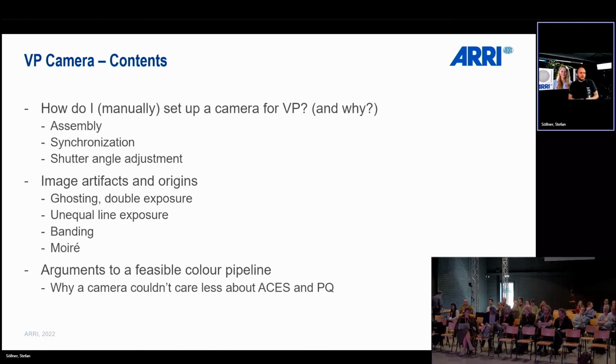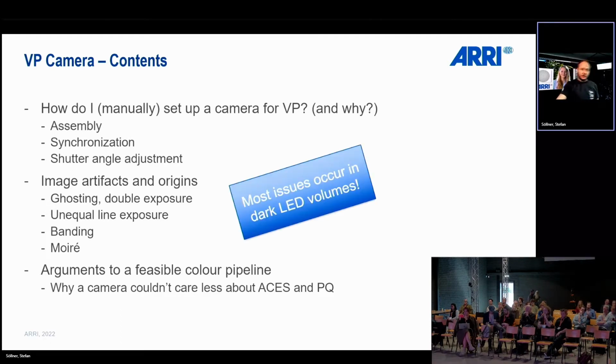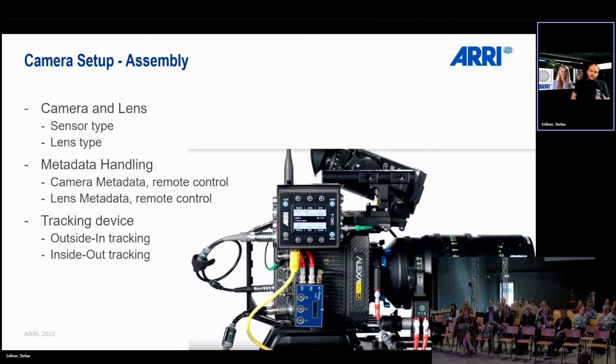Let's start with the basics. How do I manually set up a camera for virtual production, and why? Why is easy: because I want to have a good image. But what do you need? Of course, you need a camera and a lens. Choosing the sensor and the lens type is a pure creative decision. There is no need to go for a certain lens in virtual production environments. Of course, signature primes perform a bit better than other cheaper lenses, but again, it's a purely creative choice.